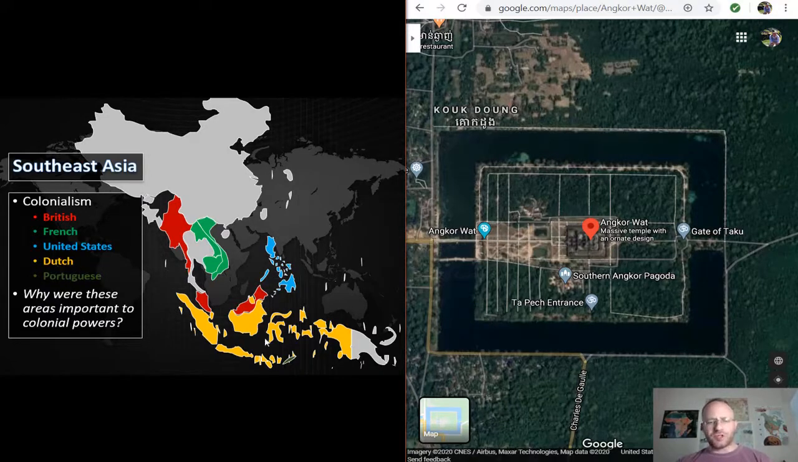Of course, the Portuguese, this doesn't do justice to the Portuguese because they had trading villages all the way back to the late 1400s, early 1500s. But by the time the Dutch, French, British, and the United States arrive in Southeast Asia, all the Portuguese had left was Timor, East Timor. And this area is of extreme importance. Why is this particular area so important to these colonial powers?